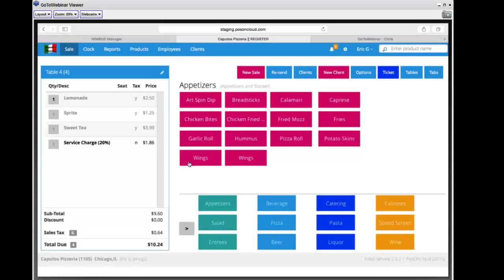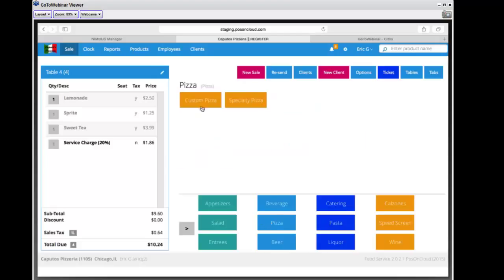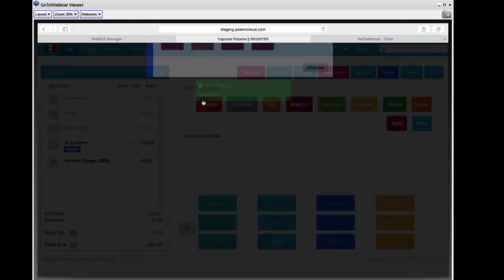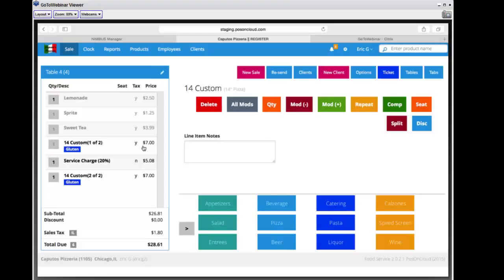So here, if I wanted to come back in and put in our entrees, a few more things that we're able to do with these different items is splitting items. It's something we haven't seen before. So if I wanted to do a 14-inch custom pie, but I wanted it to be split into 2, I can select that item, select split, split that in half, and now I can modify these 2 halves separately as unique items.